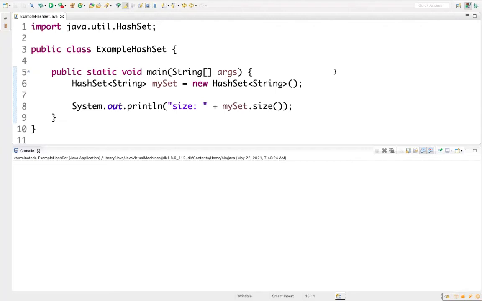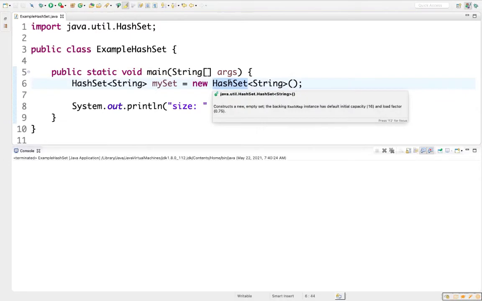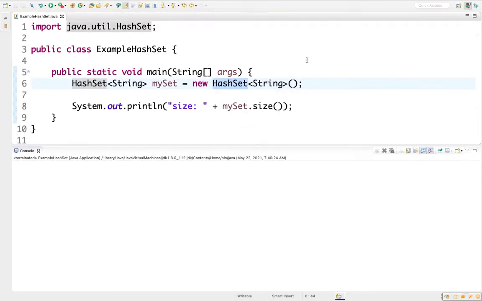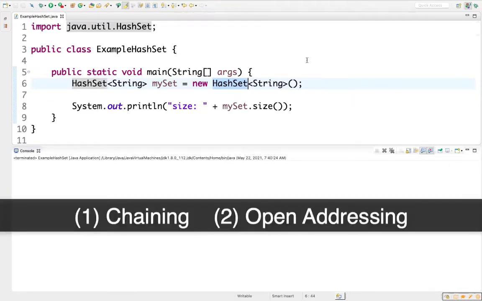Okay, we're going to be learning about a library class called HashSet. So I've got a HashSet here. We're not going to actually look at the code in the library, but we're going to learn about how it could be implemented. And we're going to learn about two ways. One is chaining and one is open addressing.